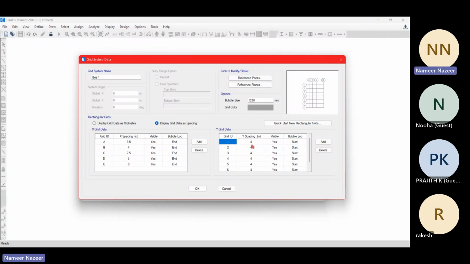Now, while going with the Y grid data, it's the same as shown in the X grid spacing. Here is the X grid data, and over here is the Y grid data. Now, if I need to provide a Y grid spacing, I can provide it over here. If I need to change the value over here, I can change it like this. I can provide 3.5 meter. If I need to provide 3 meter, I can provide it here. Like this, we can change the value. We ourselves can provide the value.